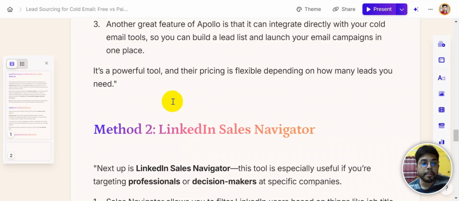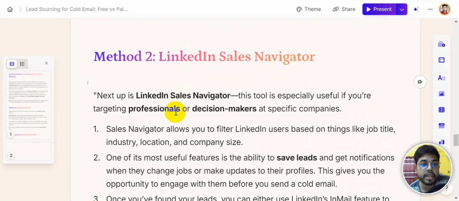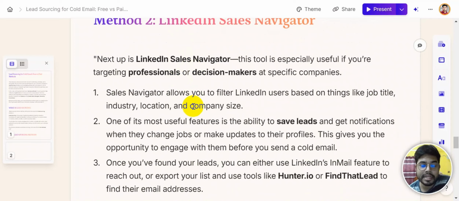Apollo is such a powerful tool, and its pricing is also flexible, depending on how many leads you need and from where. And method two is LinkedIn Sales Navigator. LinkedIn Sales Navigator has the most updated data, because if people change their job, they definitely update it on LinkedIn. So LinkedIn Sales Navigator has the most accurate data.